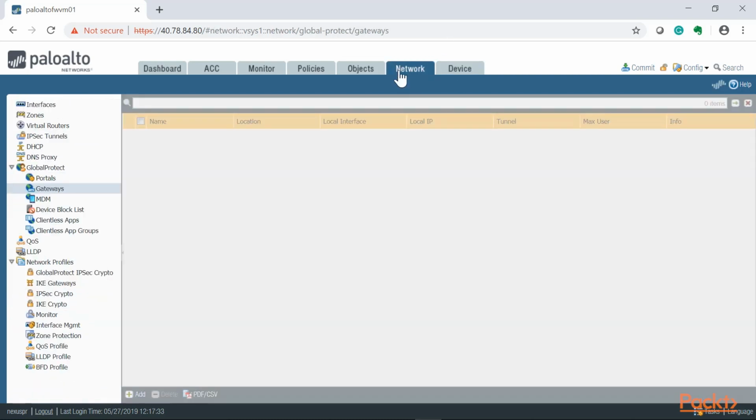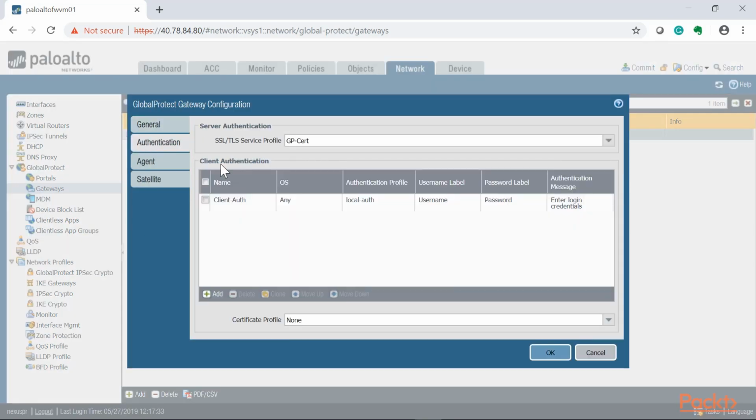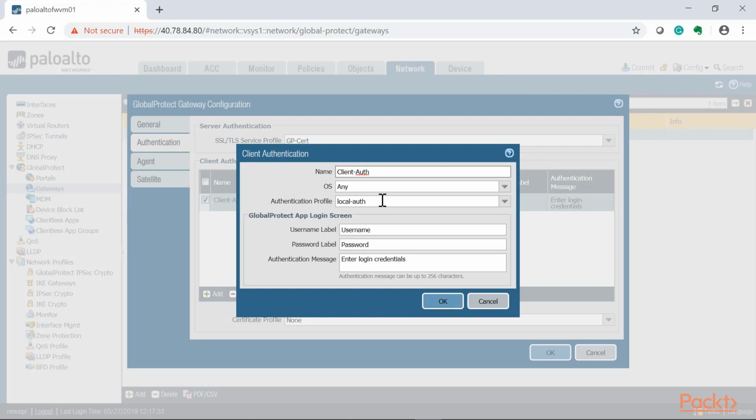Okay, so let's go back. Let me go back here. And so we were here. And now you know why we need that local auth profile. I am going to leave this as default, so username, password, and then enter login details. This will be shown on the actual application itself, on the GlobalProtect client. If you want to change that to something different so that your users are more familiar with your client, then you can do so. You can modify this as you wish.